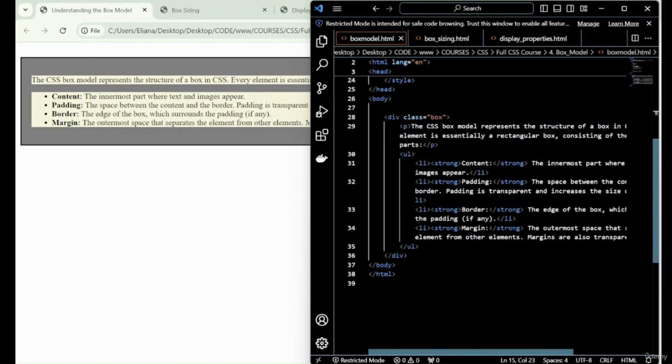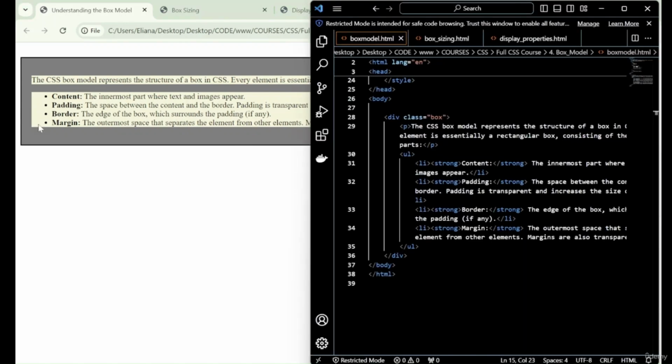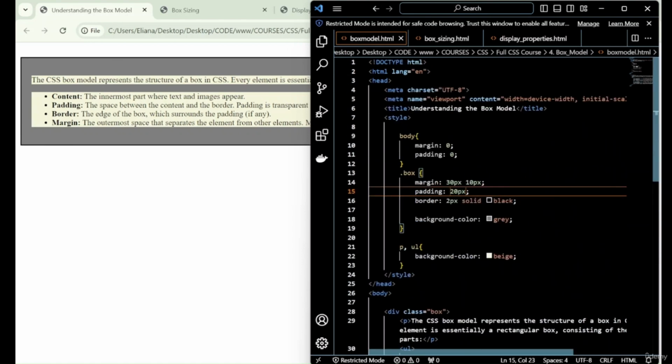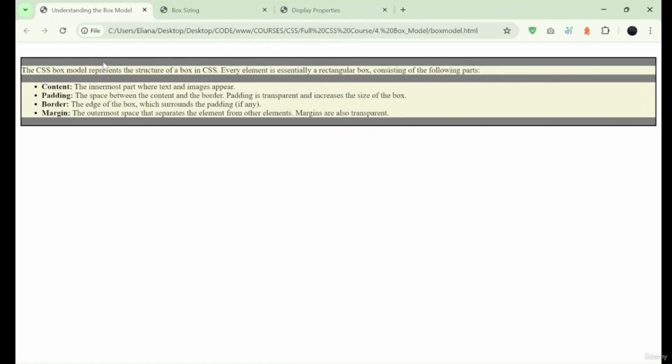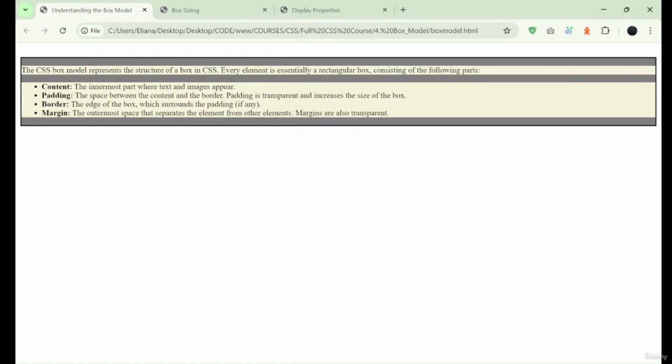We also have the padding, which is the space between the content and the border. The padding increases the size of the box, so all that is around the content is the padding, alright? So we have here a padding of 20 pixels. If I remove this padding, you will see that the box will get smaller. So you see some spaces, they are added by default. So there's some padding between them, but on the sides, there's no padding, right?